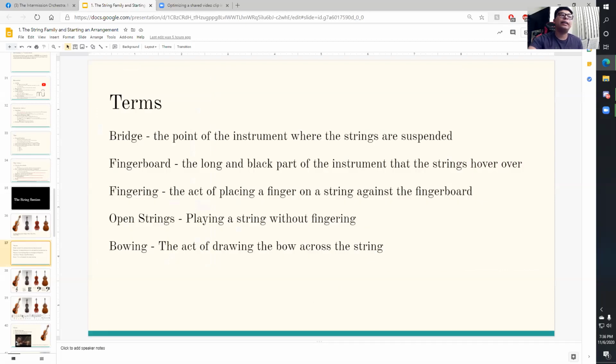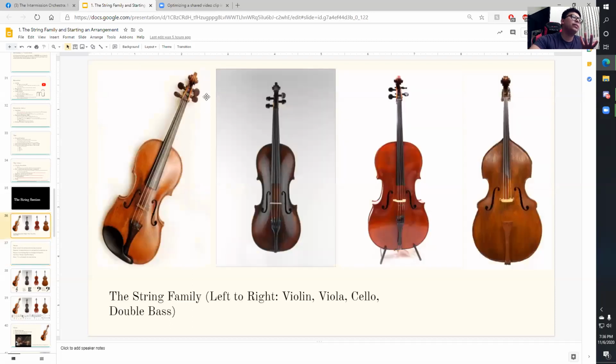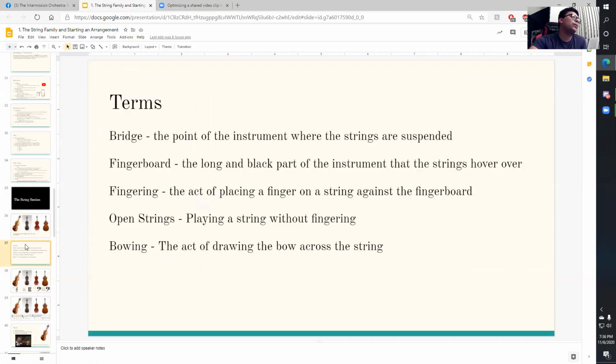We have the act of fingering, which is placing a finger on a string against the fingerboard, which helps the player choose the notes. We have the concept of open strings, which is playing a string without pressing in a finger. So imagine just plucking the strings without touching the fingerboard at all. And then we have the act of bowing, which is when you draw the bow across the string.